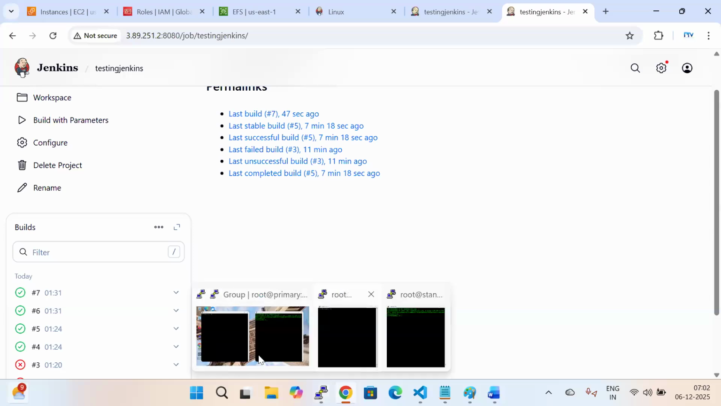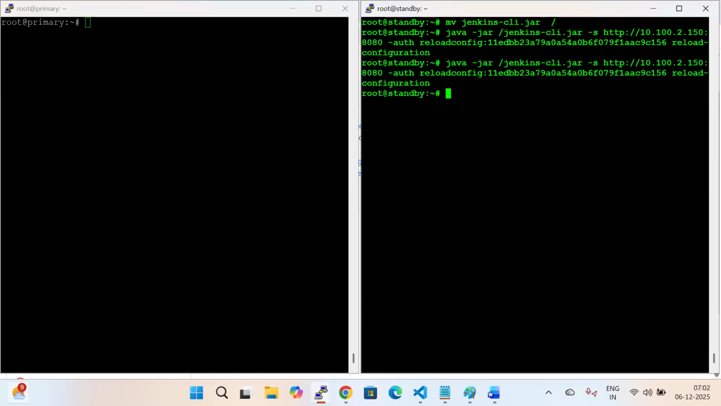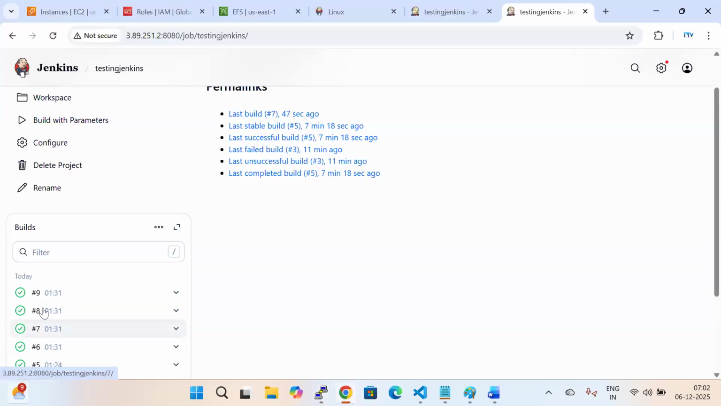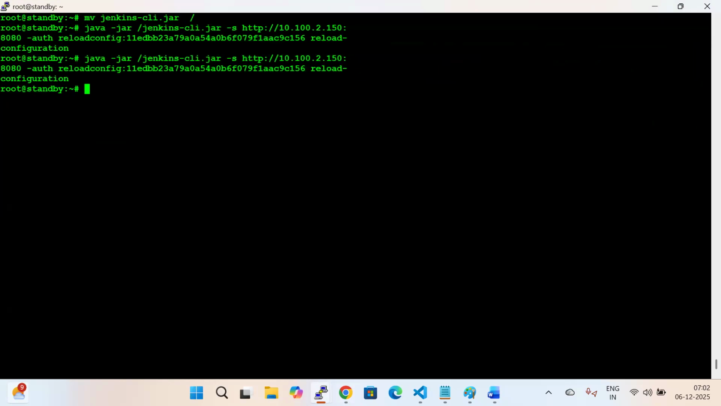So I need to re-execute this command. On the standby node, again I need to re-execute the command. Then if you see here, the builds will be configured. See that on the standby node, the 8th and 9th builds, you are able to see them, which means whenever you execute this command, the builds are getting synchronized. So how can I execute the command continuously?